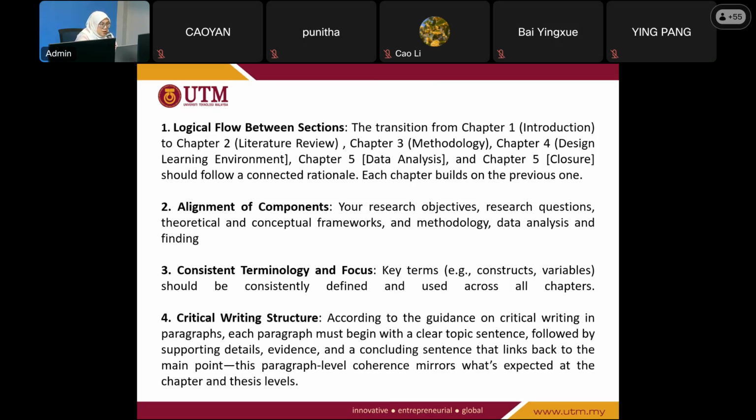If in chapter 1 you declared project-based learning as PBL, then in chapter 3 you should not suddenly write PJBL. So it is about consistency. Okay, it reflects on the coherence of the thesis.